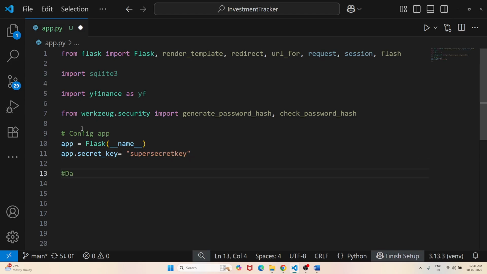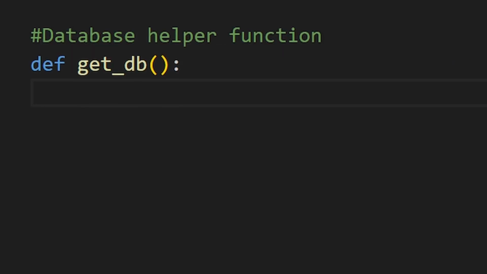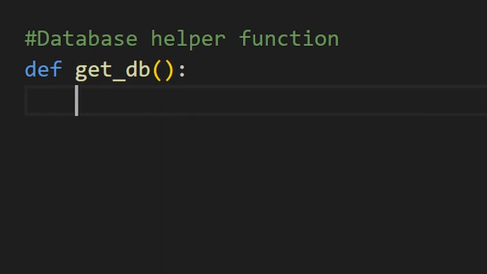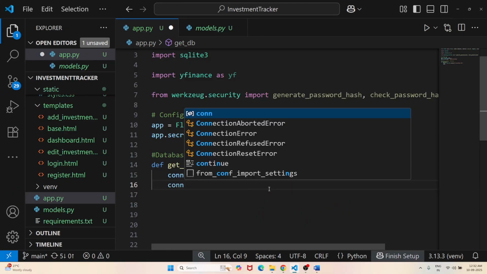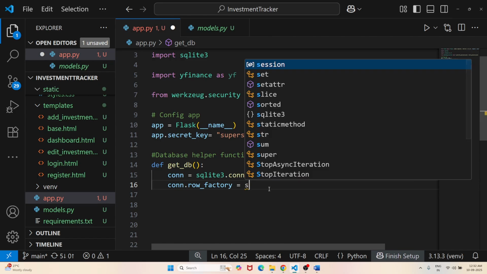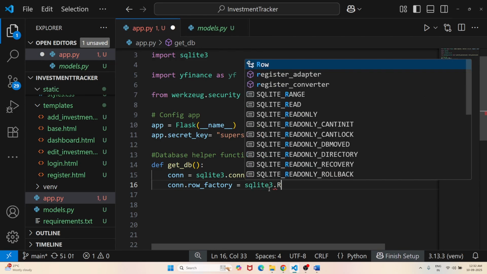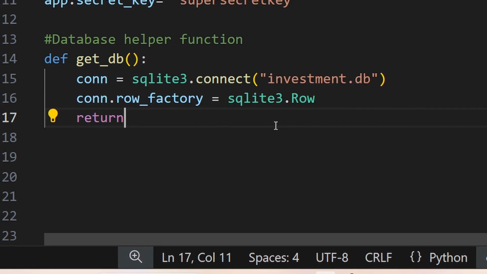Alright, there is one more thing we should have, that is a database helper function. So def get_db. In this function, we'll create a connection object. We will connect to our database, and set connection.row_factory equal to sqlite3.Row. Now I'm going to return the connection.